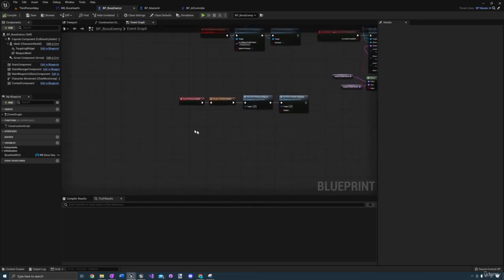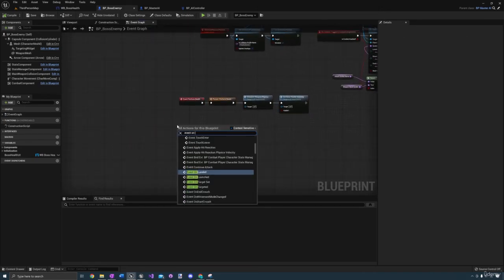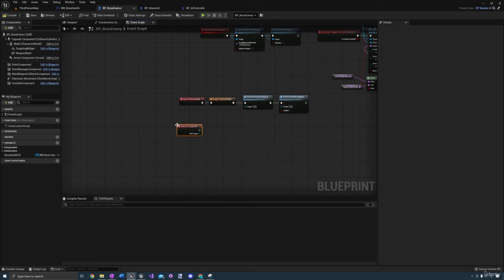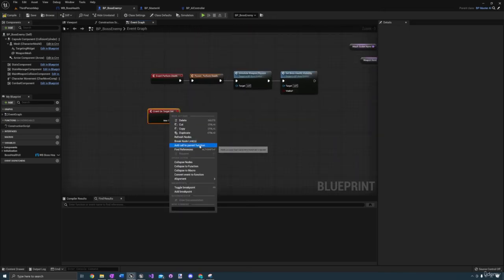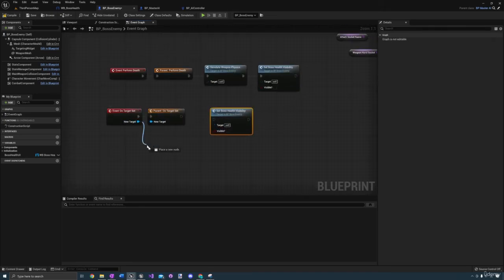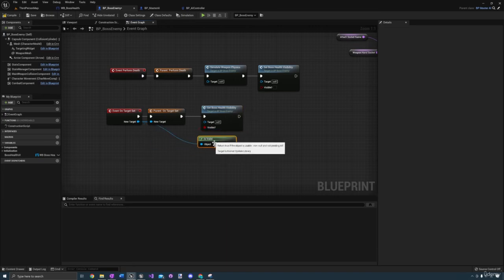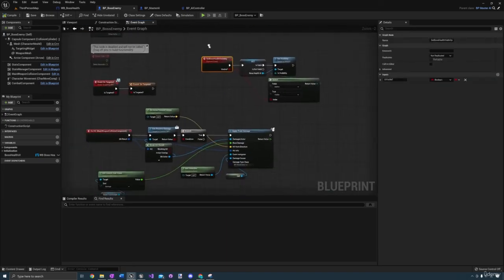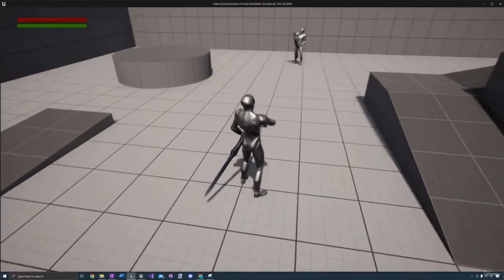Now, let's go to boss enemy. Let's add event on target set. And we can add call to parent function just in case we want to add anything to the parent. Let's check is valid. If it is valid, then the health will be visible. If it is not valid, then it will not be visible. Okay, and that should work. Let's test that out.